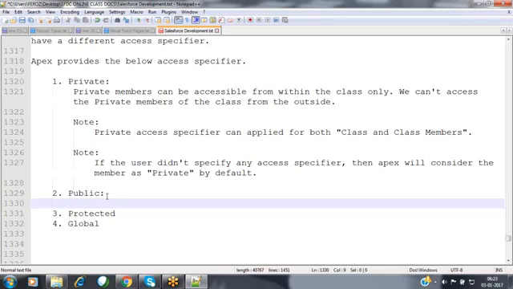So what are the members that you have defined with the public access specifier? These members cannot be accessible outside of your Salesforce organization. Outside of your Salesforce organization, we cannot access those members.